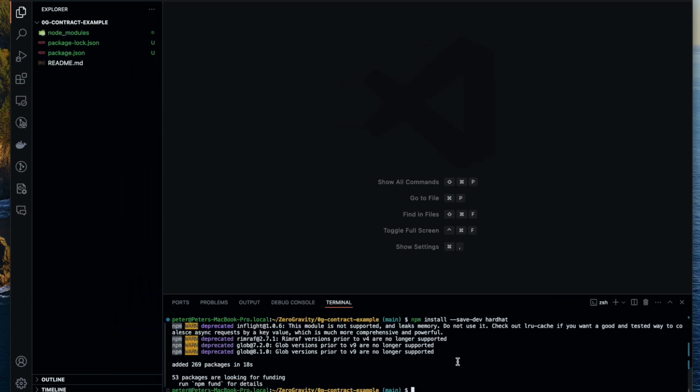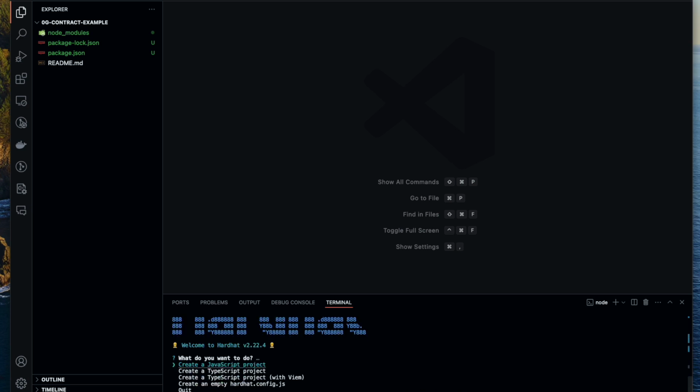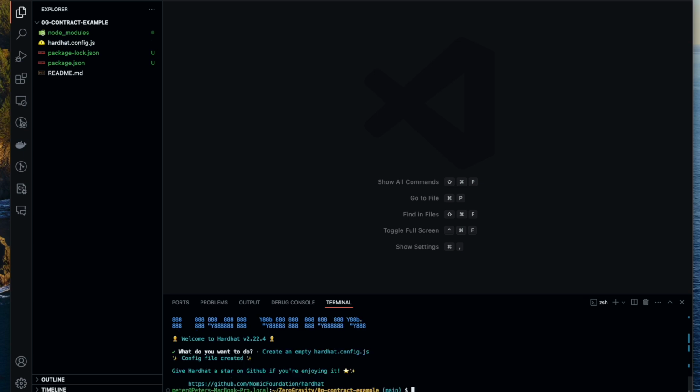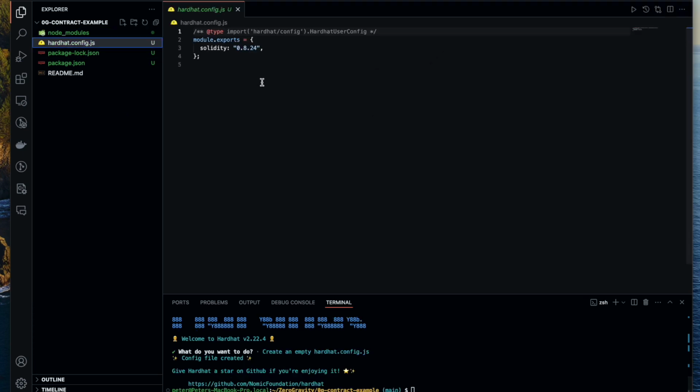Okay, now Hardhat is installed, and we then need to initiate a new Hardhat project. We can do npx hardhat init, and we can create an empty hardhat.config.js. Alright, so we see here there's a hardhat.config.js. It's basically set up all the configurations when you run Hardhat.